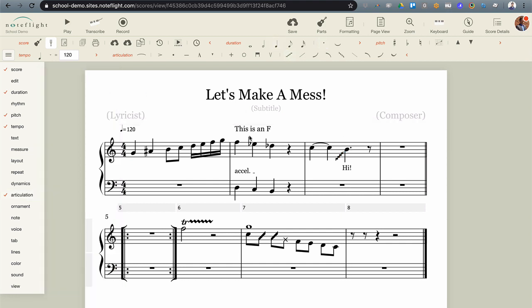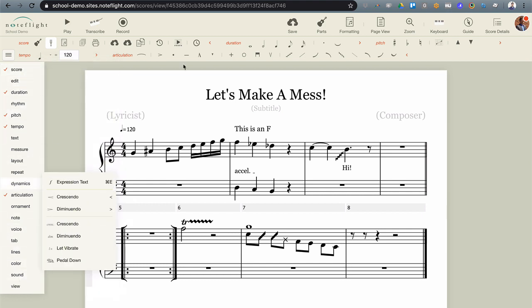So I challenge you to make the biggest mess possible and see who can use the most elements of the Noteflight palette as possible in a single page, and bonus points if it sounds awesome. Have fun.